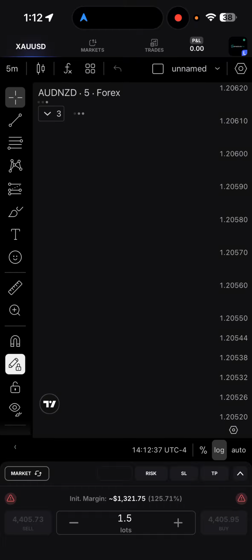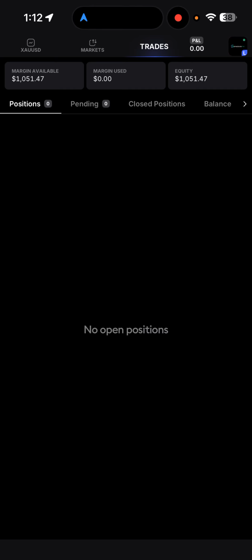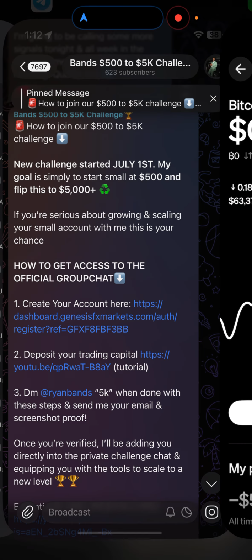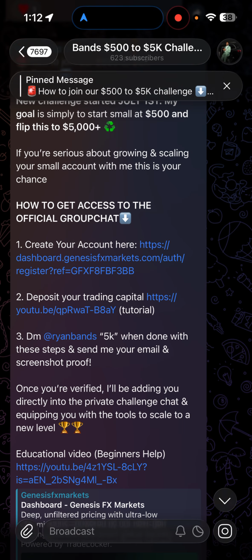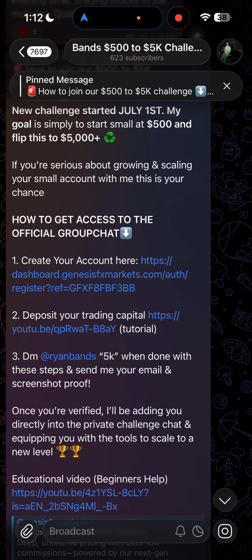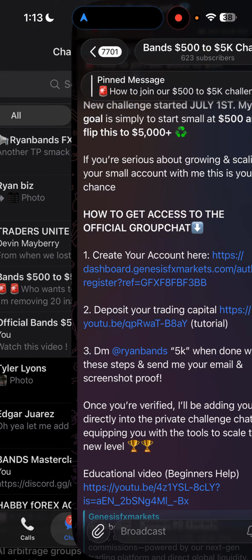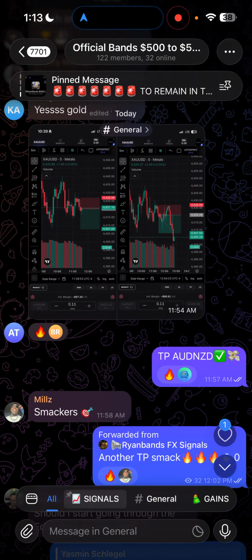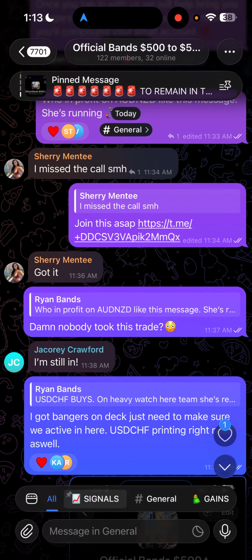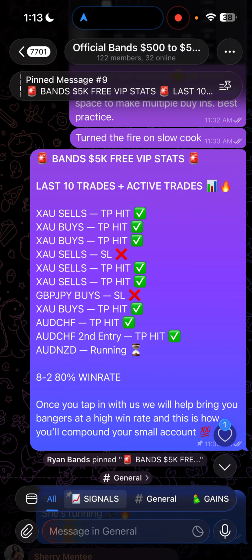As easy as that, you're now able to take trades with us live, copy our trades for free. And look, whenever you're done, guys, depositing your capital into your account, what I want you to go and do is go to my account here on Telegram, Ryan Bands, right there. And then I want you to message me your email address. After you're done messaging me your email address, I'm gonna then add you directly into my free VIP Signals chat where you can see we're calling out amazing trades every day. Right now, we were 8-2. So we have an 80% win rate this past month.